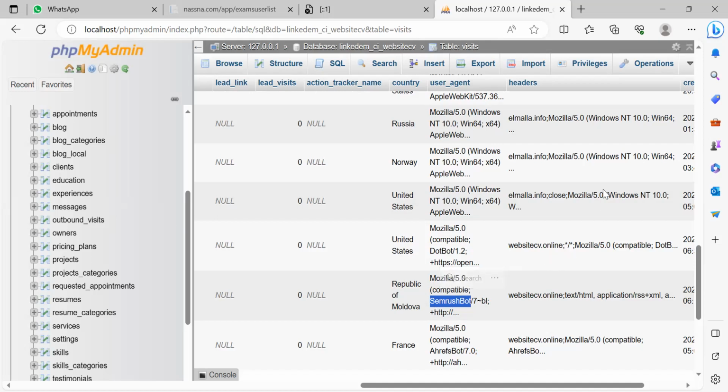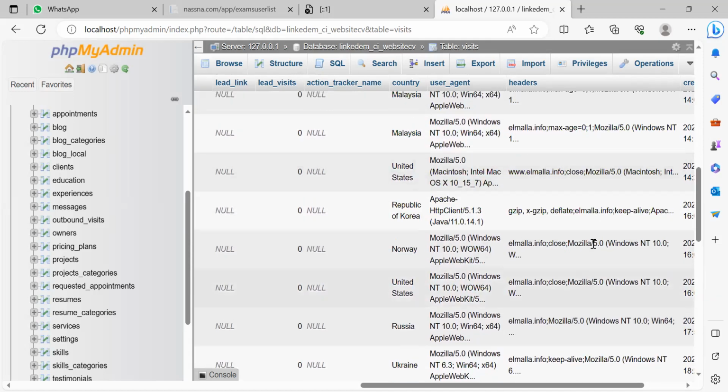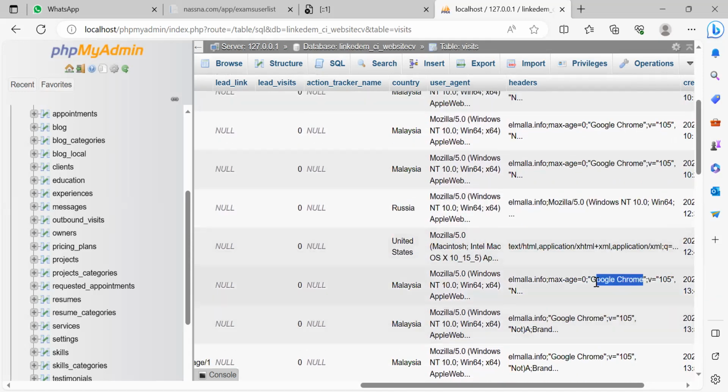And typically, they will not tell you that they come from Chrome. They use different kinds of headers. Here you see that sometimes you see Mozilla, sometimes you see Google Chrome. But that's for real users. If it is a bot, then they will use different headers.